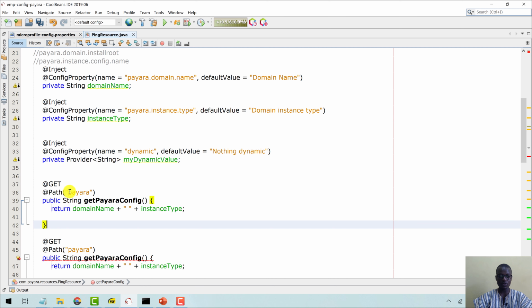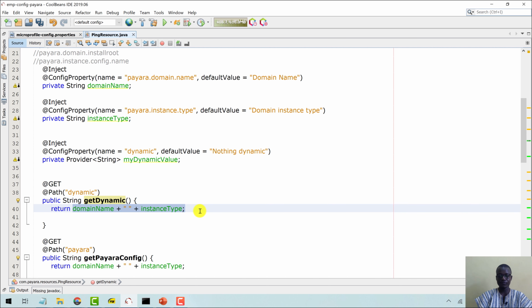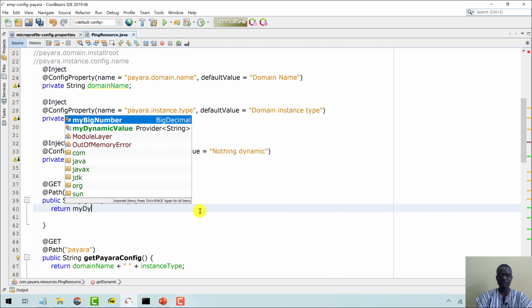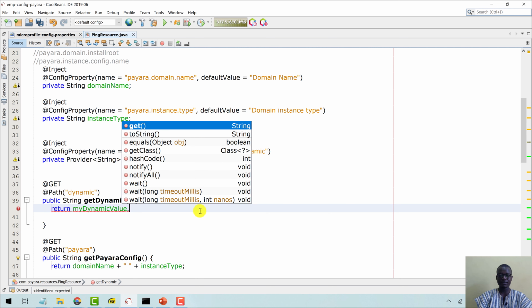Now let's just create a REST endpoint to expose this. Paste this here. Let me call this dynamic. Then let's say getDynamic. Then let's just return myDynamicValue.get.